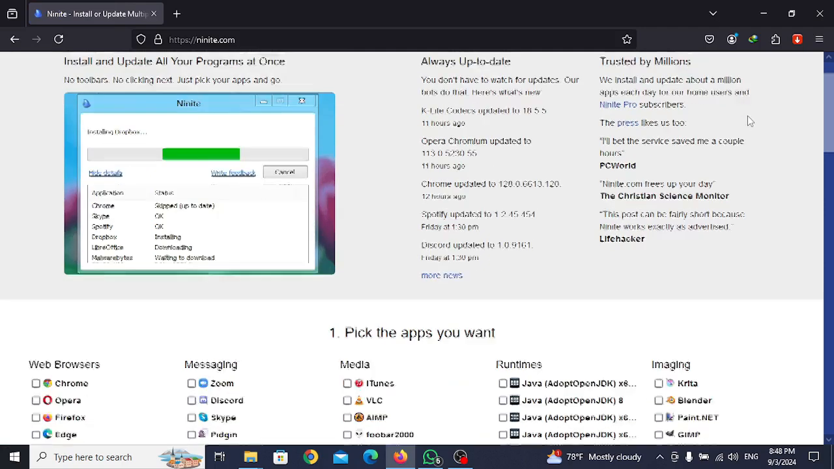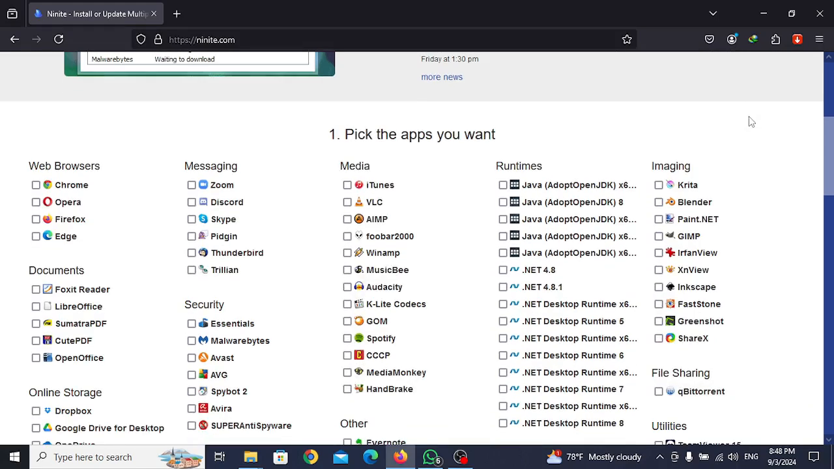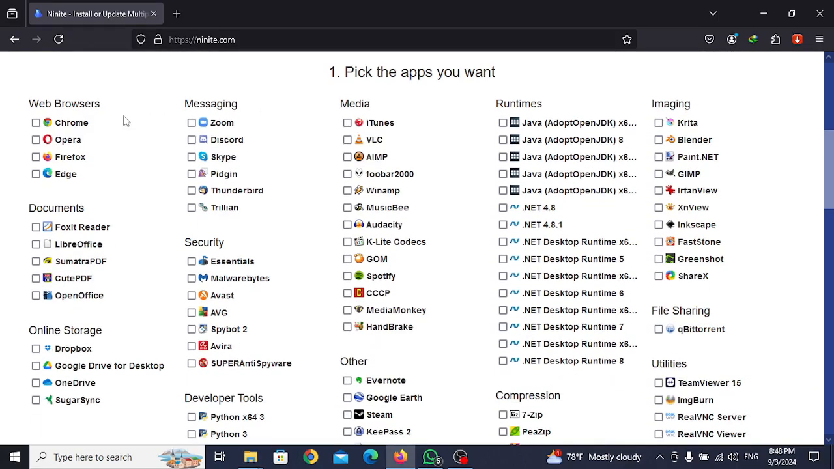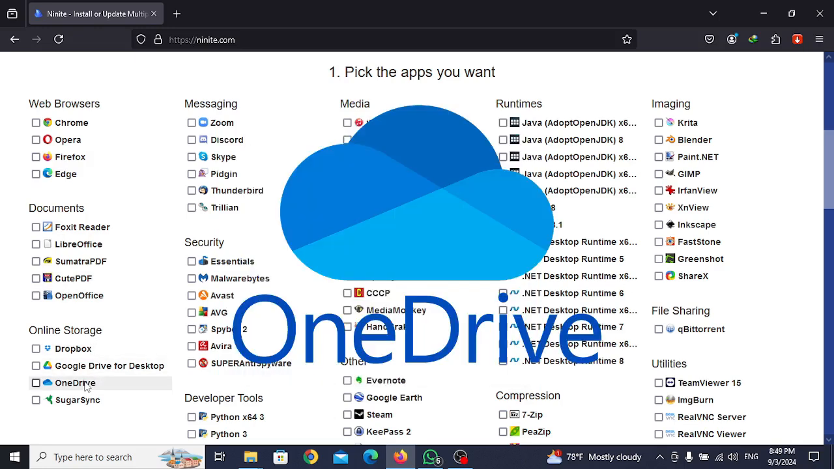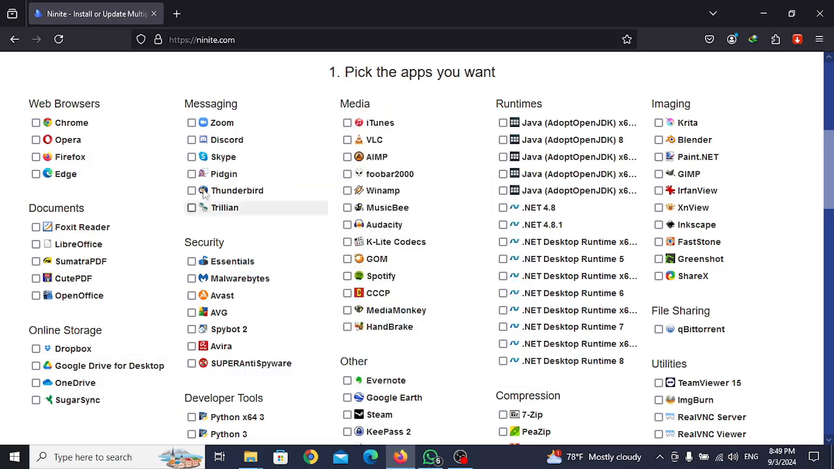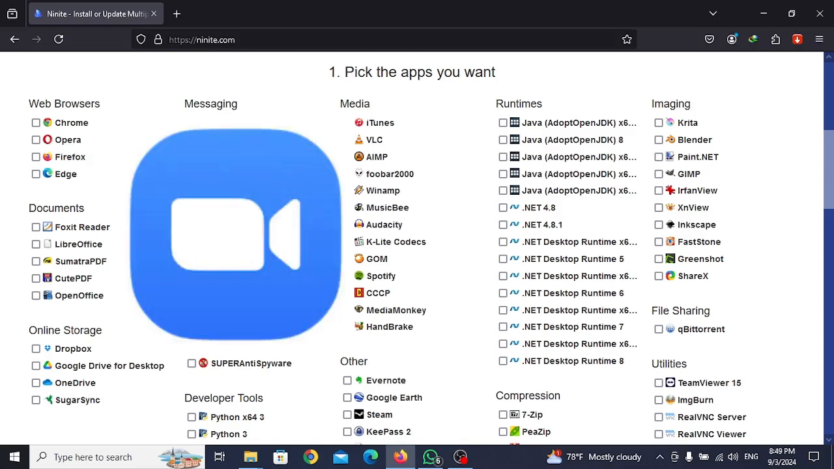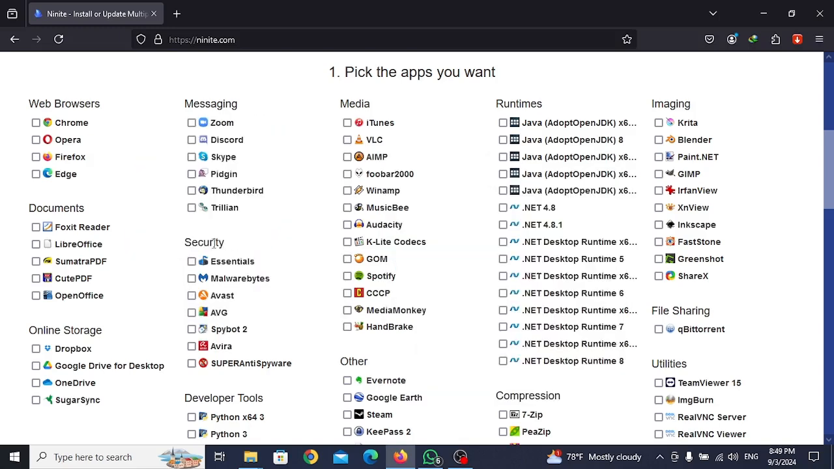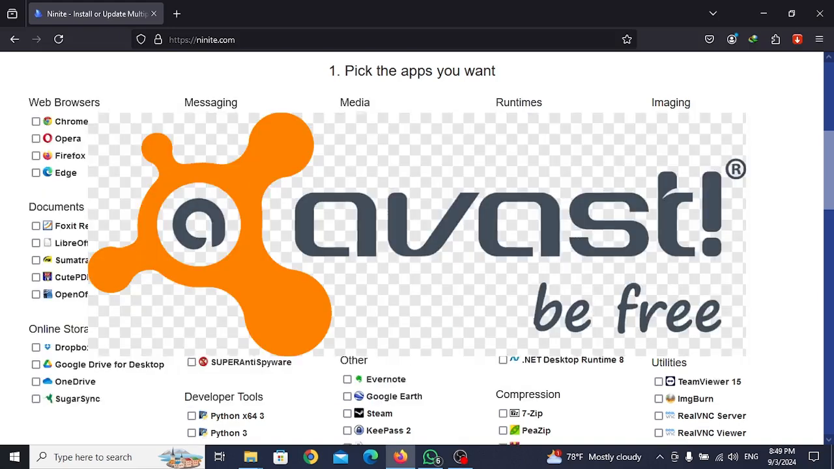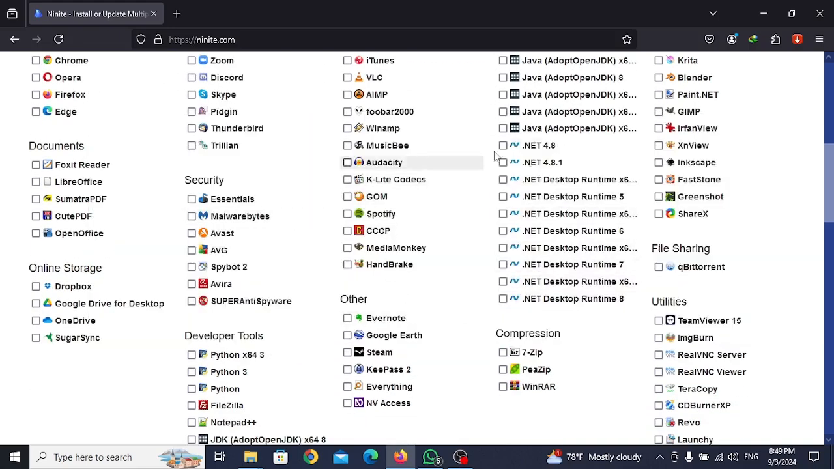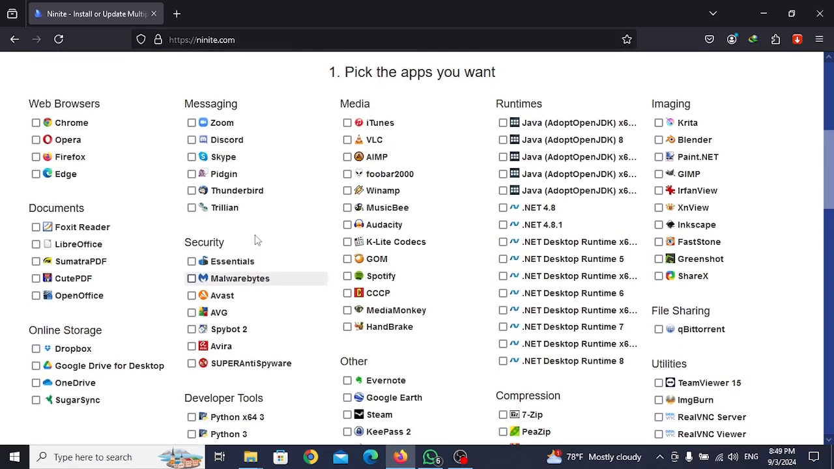Now to get down to this, there are many softwares that you basically need. There are basic web browsers, as well as storage software like Document Reader, Google Drive, OneDrive. More things like Zoom and Skype. Apart from that, there are antivirus software and many more. Okay, now let's see how to install software easily with this.